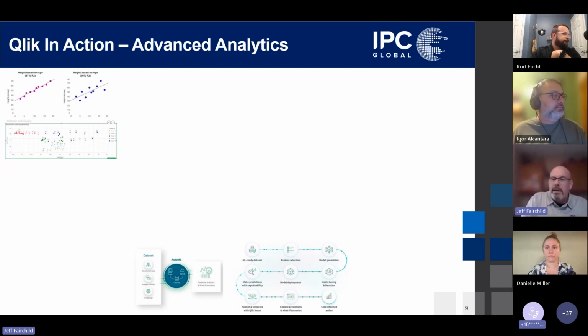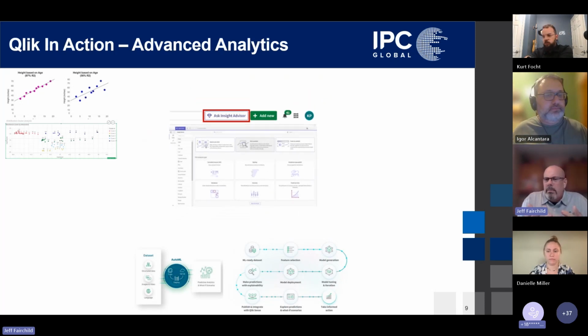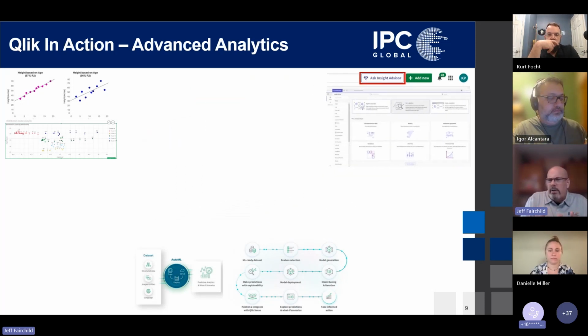The next level of advanced analytics features is natural language processing. Some advanced analytics features in Qlik Cloud use natural language capabilities, allowing us to interact with our data using natural language queries. If you're considering this, you're thinking Qlik Insight Advisor.